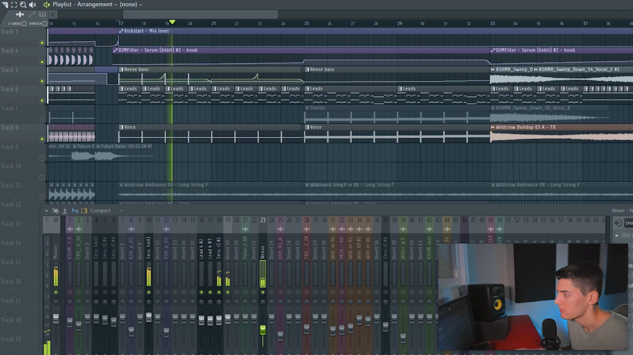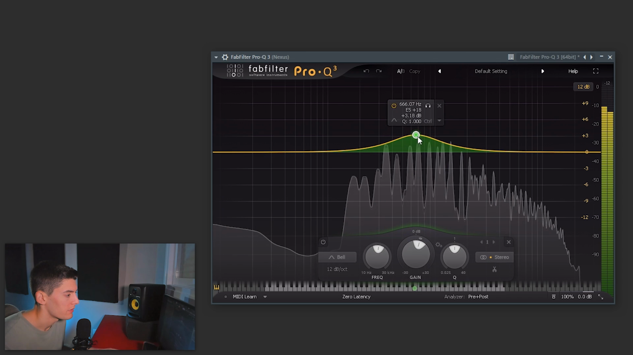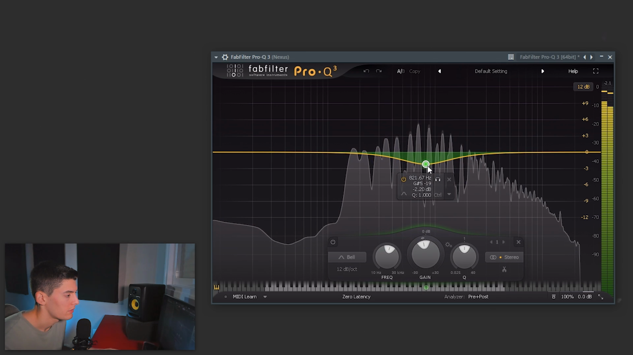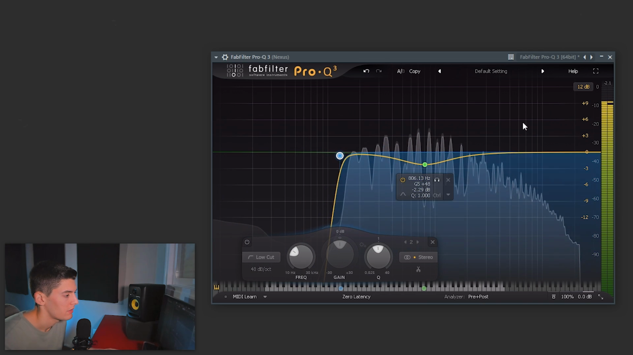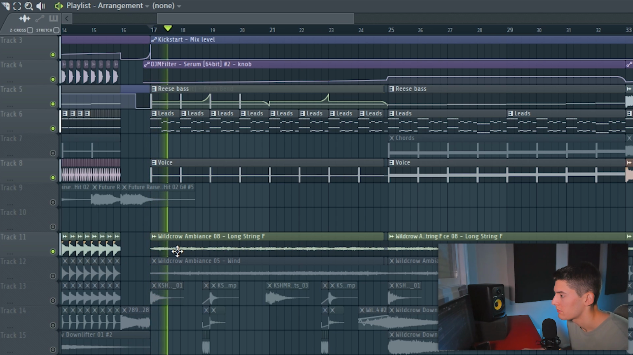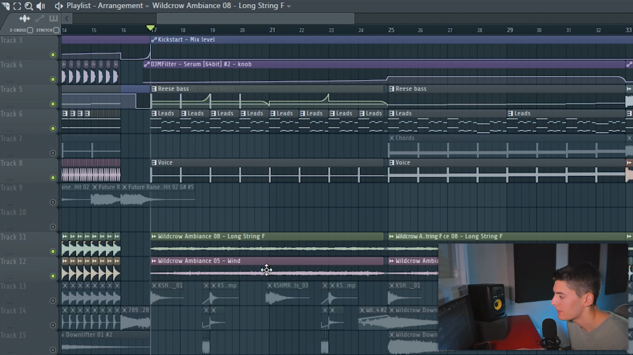Now let's go with the voice sound. I think it's good. Let's listen here. Maybe for this part they're a bit loud. And also I'm gonna reduce around here. Make it sound cleaner. And of course, cut this sub bass. No more processing needed. Now let's add this string. I think it's good. Add this wind sound.